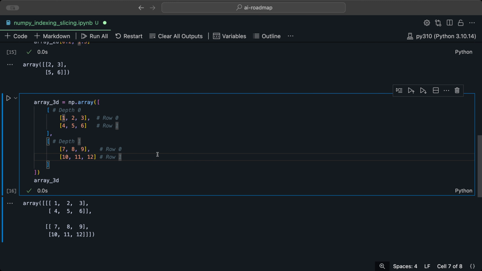So think of it as a 3D cube where we have the first side of the cube, which has 6 elements and so it has 2 rows and 3 columns. And this is the front side of the cube. Then we have the back side of the cube, which has again 2 rows and 3 columns. So this would make up our 3D array.